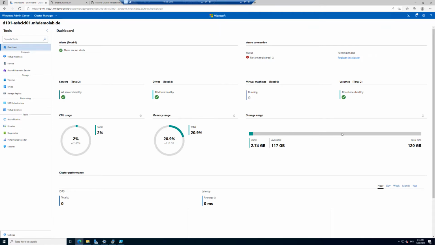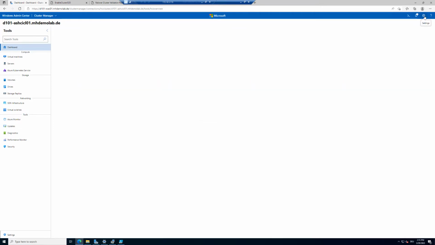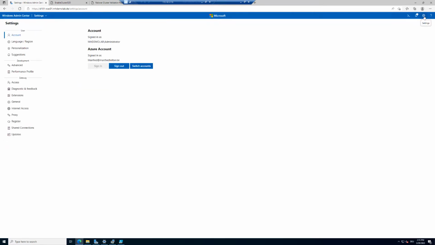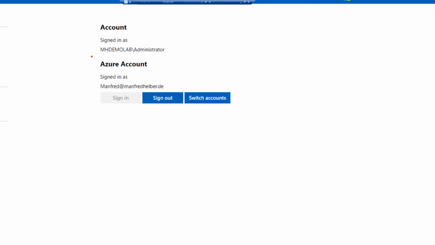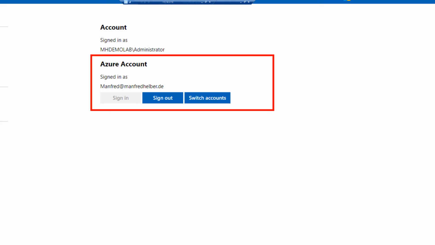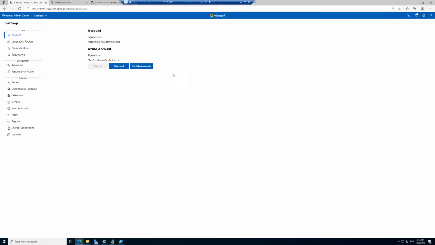If you want to check if you are logged in correctly, you can go to the settings of the Windows Admin Center. And here you can check for the Azure account. And here I can see I'm signed in as Manfred in my demo environment. I could sign out, I could switch accounts. This is fine for me.